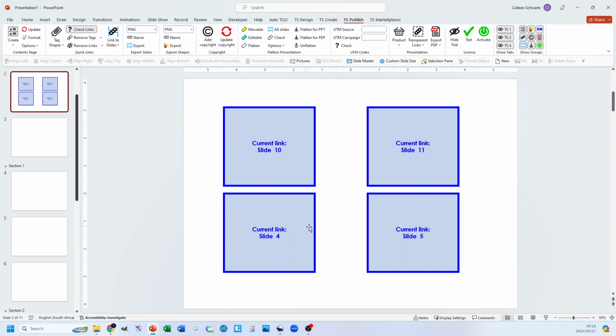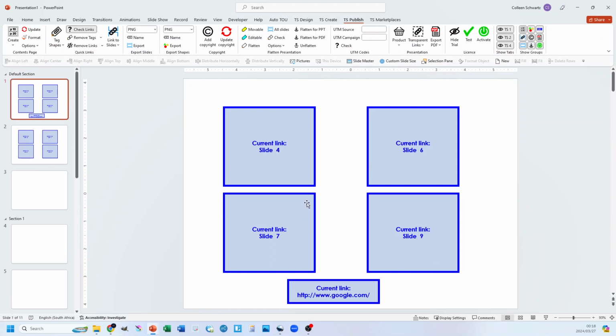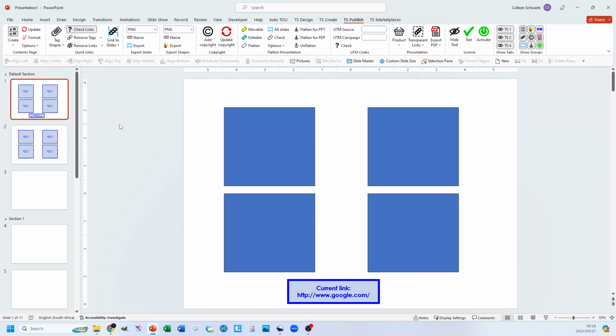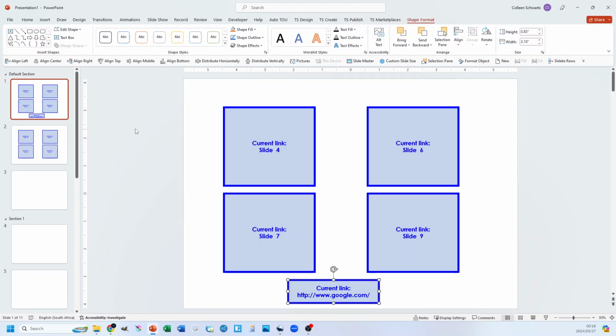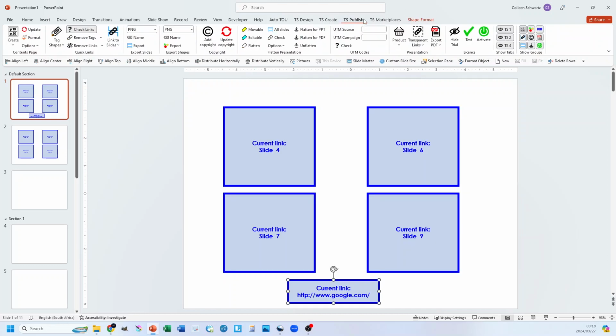What I can also do, once I've added links like this, if I want to remove links, is select any shapes that I want to remove the links for, and click on that, and it will remove the links from any shapes that I have selected. You can't just remove the links for the whole presentation like you can remove the tags for the whole presentation. I didn't make that possible because I don't want you to accidentally remove links that you don't actually want to remove.